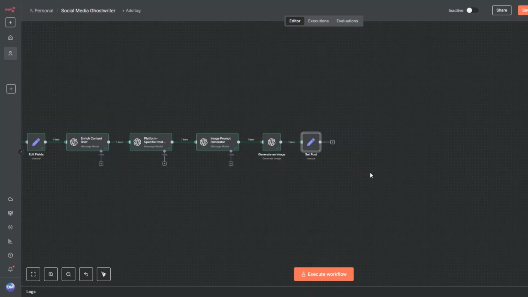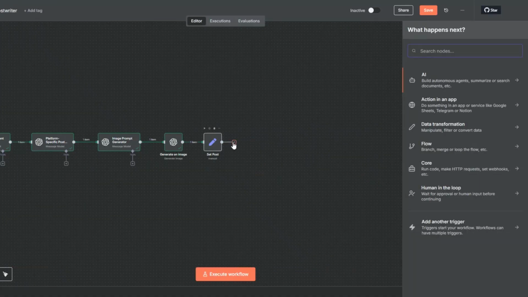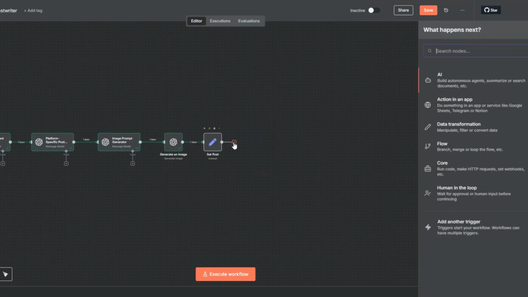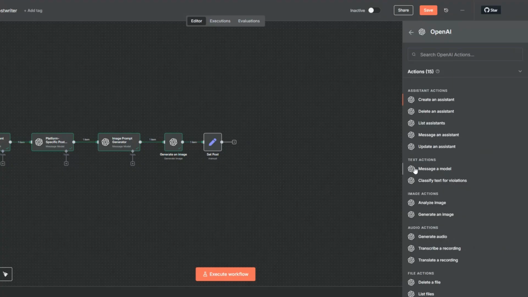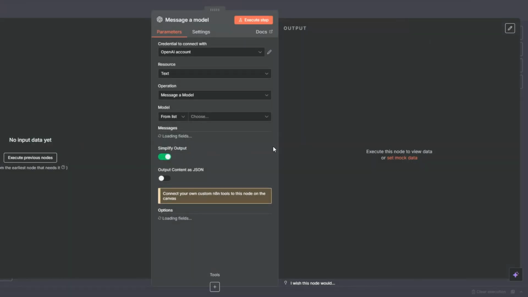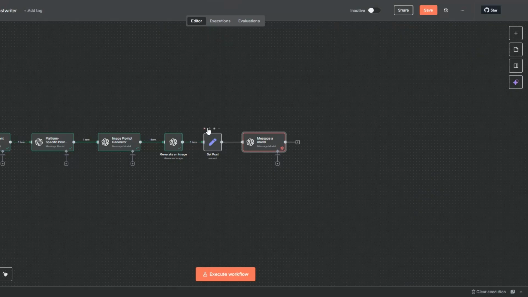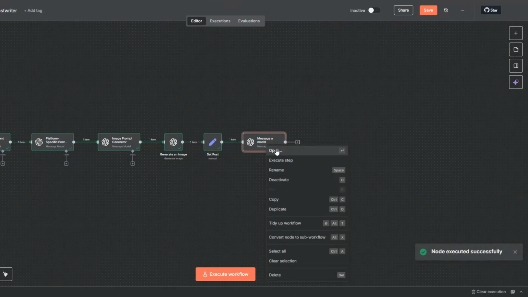And then I'll click on rename. Now, the next thing that we're going to do here is we're going to pass our post via an editorial checker node. So here, I'll click on AI, then click on OpenAI, then I'll click on the message model node one more time. Here, we'll need to execute this node first. And then I'll open this node.